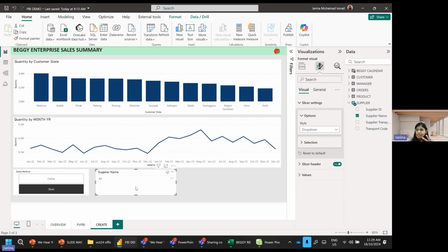And also to improve the user experience of the report, I also turn on the search for the drop down slicer. So when I click the 3 dots above the slicer, we can turn on the search. So with that, I know this is the supplier that I'm looking for, the name starting with H.